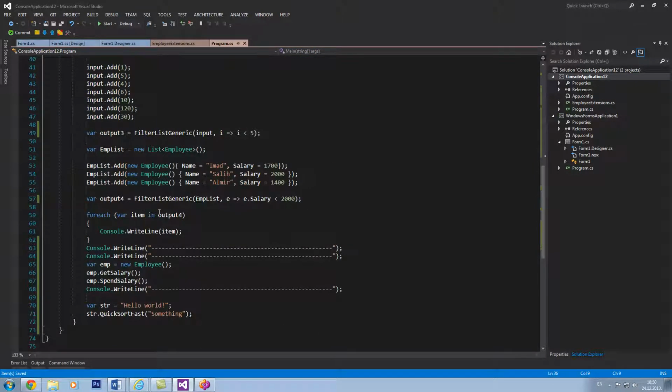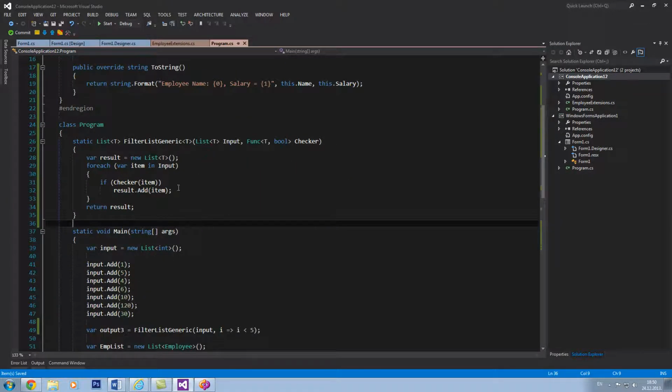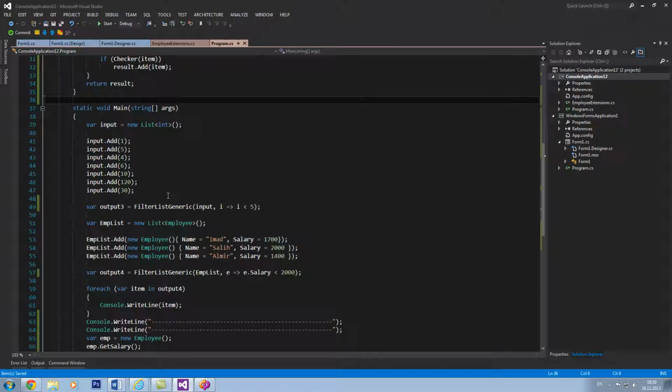Okay, let's move further. Let us talk about yield for a second here. Now, does anybody of you know what IEnumerable is? What IEnumerable is? Anyone? Okay. A little bit.